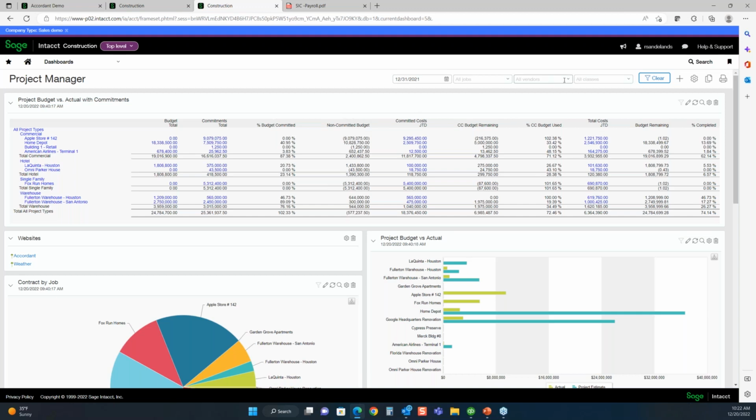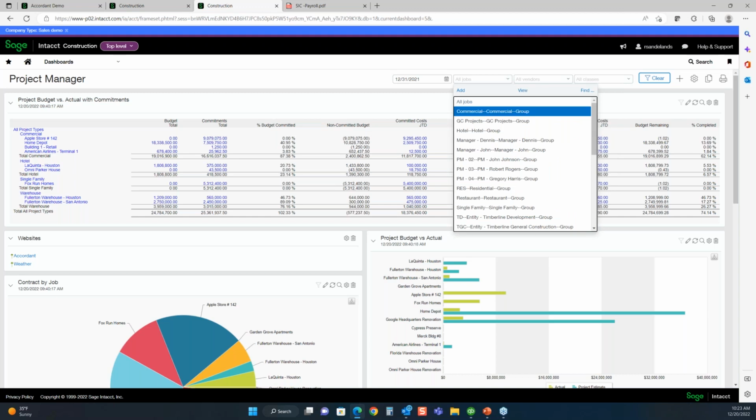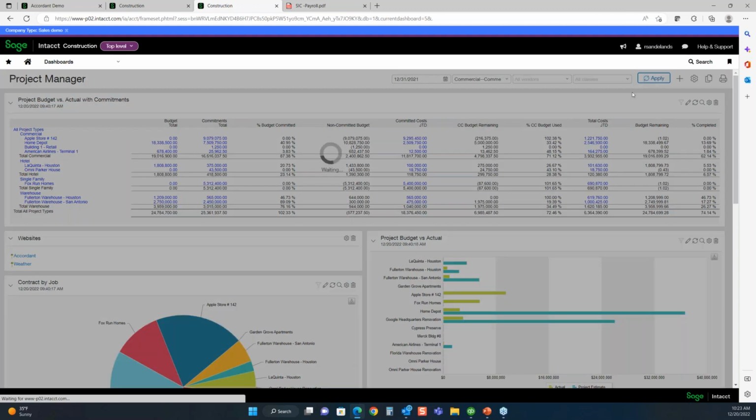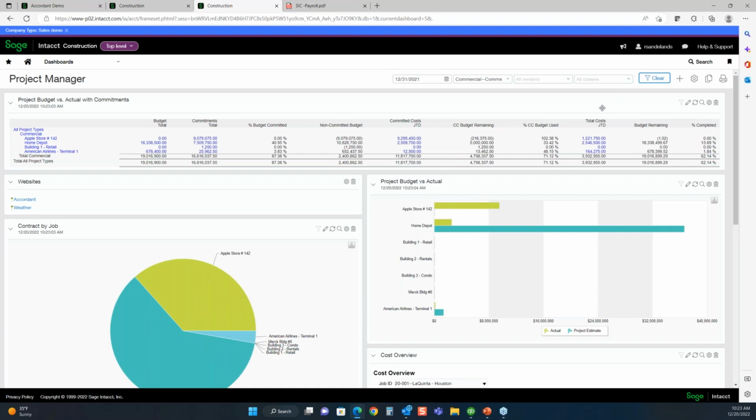those are all filters. So we could filter this and see, hey, let me just see a specific vendor or customer across all the jobs. Or let's go by job and let's only look at commercial projects. And now I'm filtering that dashboard down to a specific job type or project manager. So a powerful way to access and look at information.